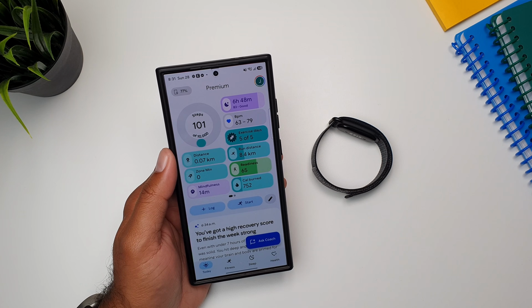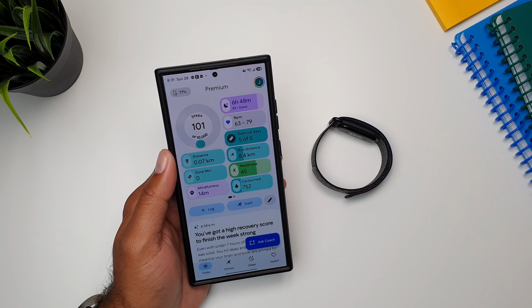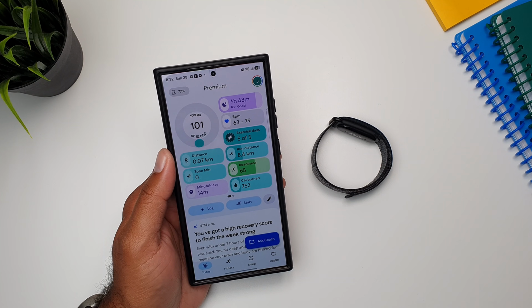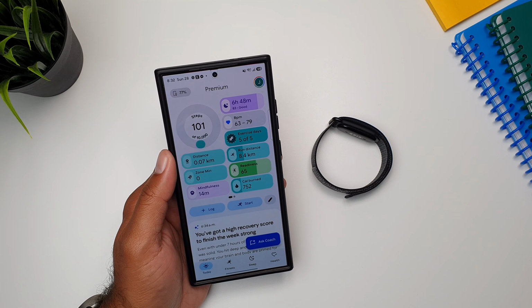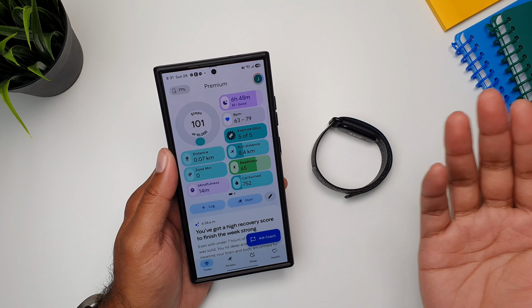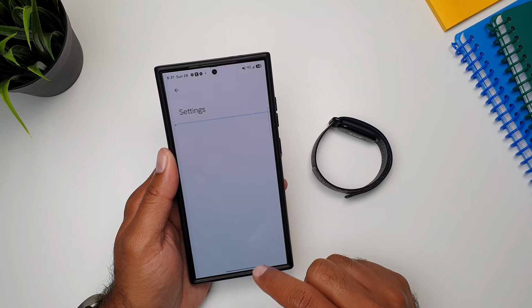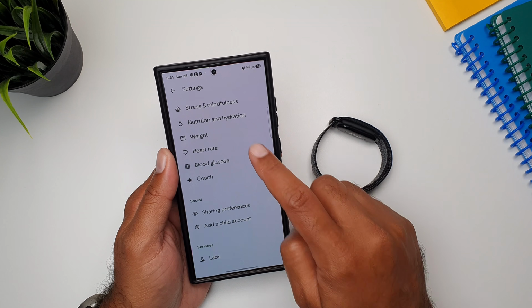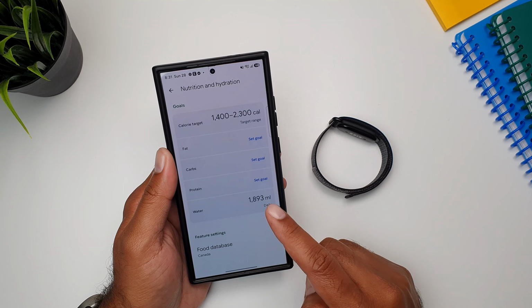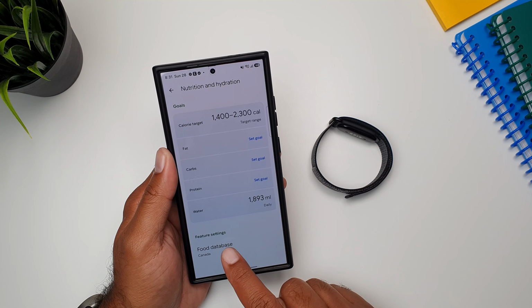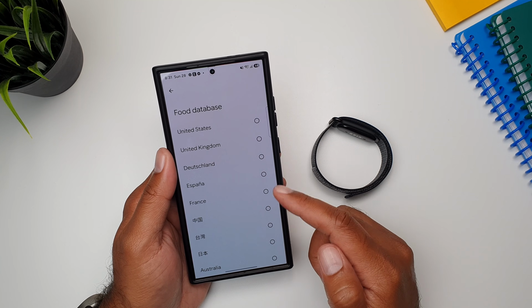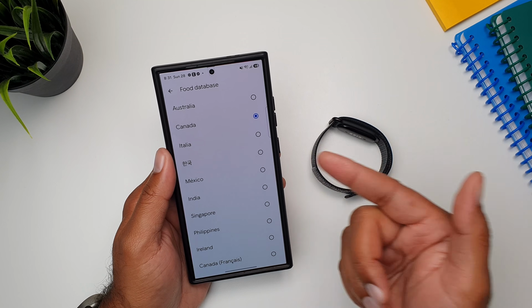Now, if you're traveling and you still want to track your calories and log all what you've eaten, you can actually change the food database location country-wise in this app. And this can be done by going in the Google Health settings. So tap on this icon here, go in Google Health settings, scroll down, go in nutrition and hydration, scroll down and you will see the food database. Go in here and you'll see the list of other countries that you can select for the food database.